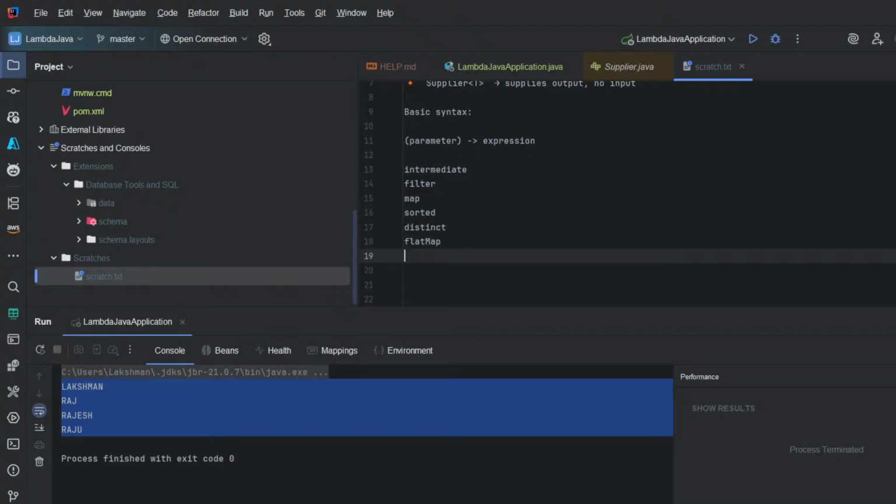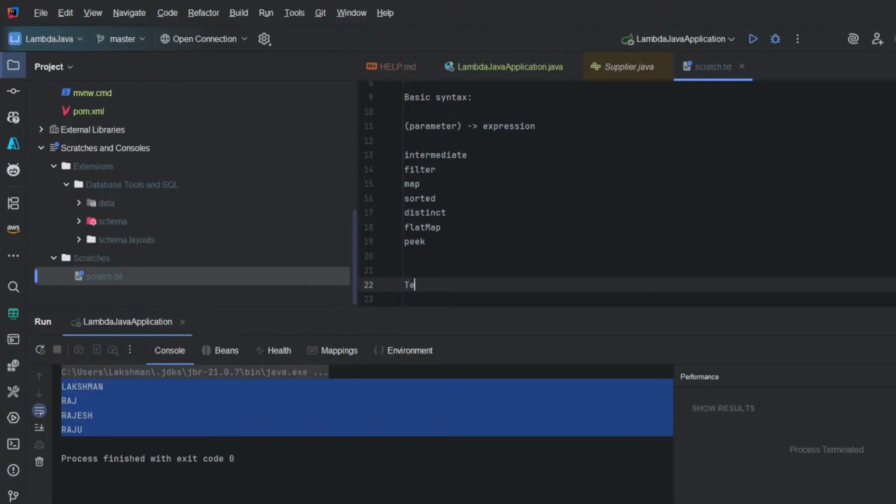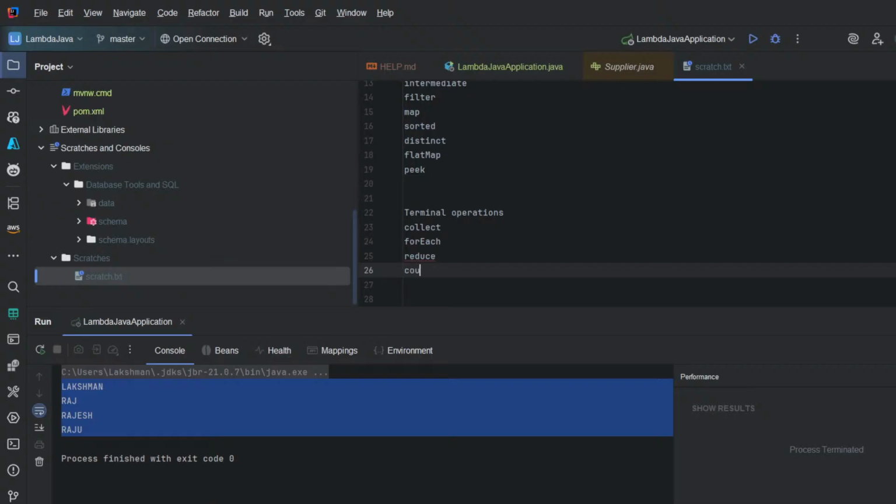There is one more key, and there is one terminal operation. Now the terminal operations. Terminal operations are forEach, collect, reduce, count, find first.